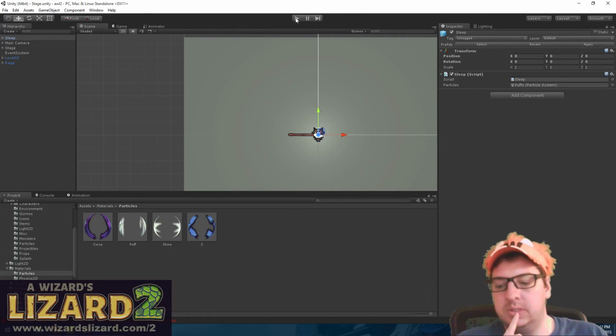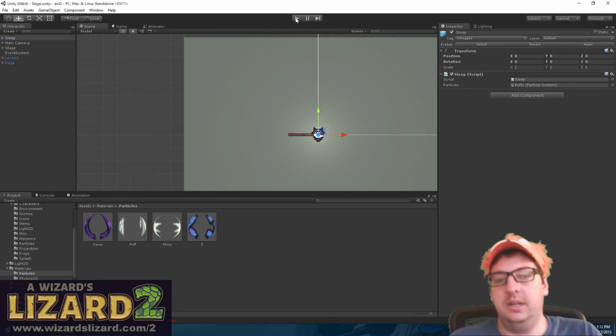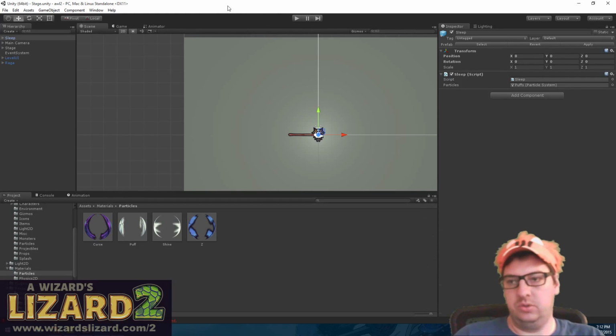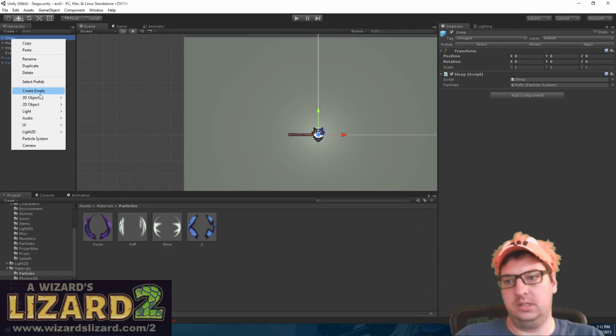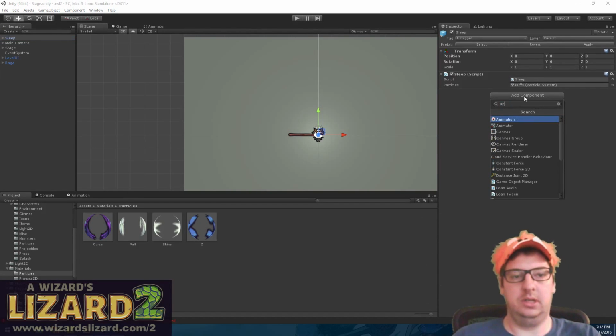So Salmon Moose is asking, could you create a game object and put an animation on it and then set animation triggers to set up events? That's a really interesting idea. I guess it kind of comes down to, let's experiment with that. You would add an animator component here.